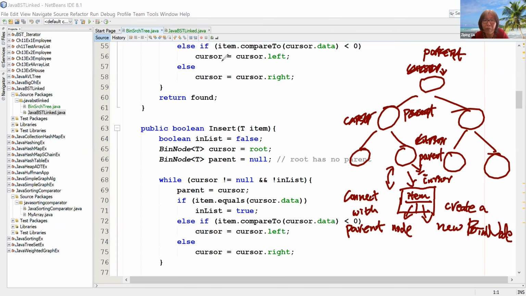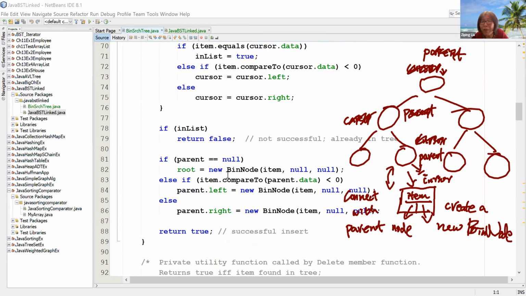And go back here. So once we find where it is, and of course, if the item already exists, hold on, I needed to get the student copy. If the item is already in the list, then you don't need to insert, because in a binary search tree, remember, all of the items in the binary tree, we call them keys, and the keys are unique. They are unique, okay, be careful here.